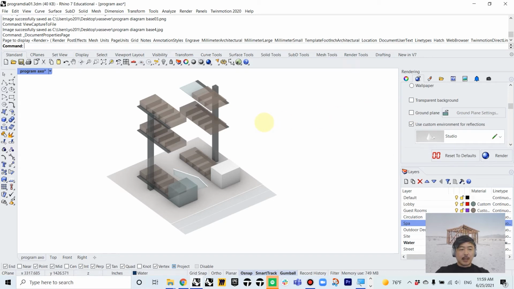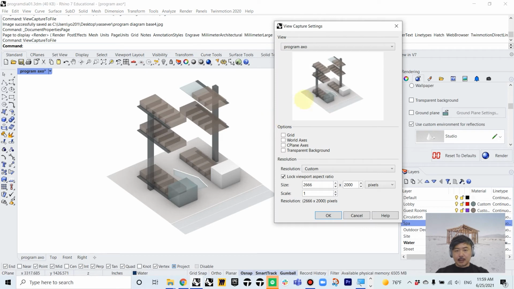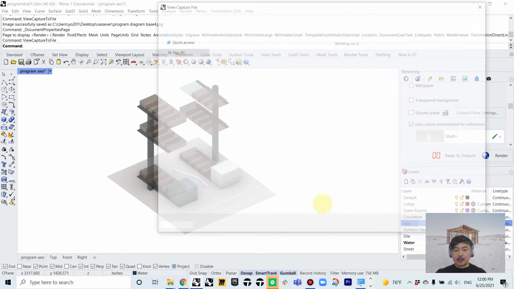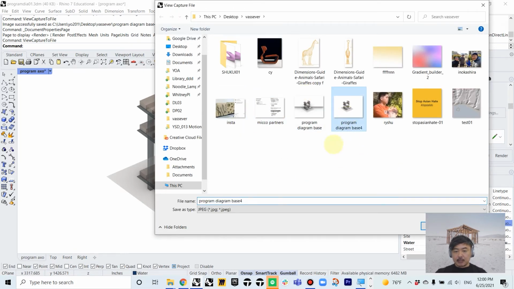And then you will run the ViewCaptureToFile command. And then for the program Axo view, everything is off. Try a custom resolution of about 2500 by 2000 or something like that. So relatively big. And then save it somewhere you need to go.